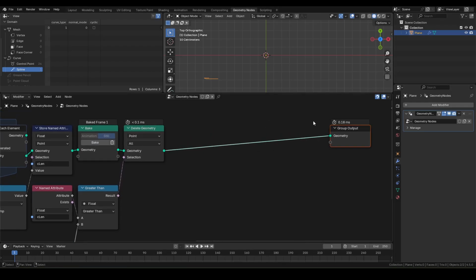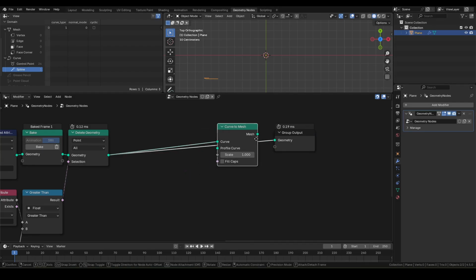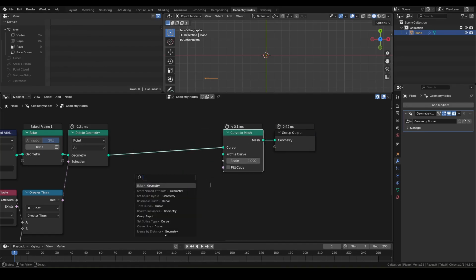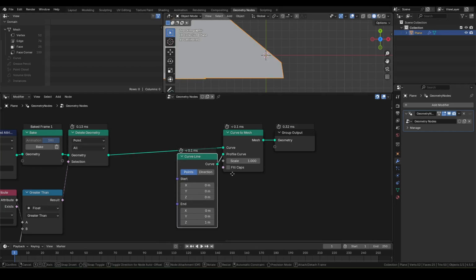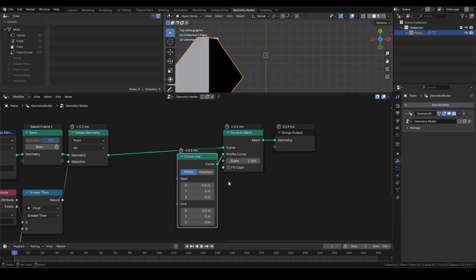To get this to render, we need to convert the spline to mesh. Add a Curve to Mesh after Delete, and use a Curve Line for the profile. Set -0.5 to 0.5 for X, and let's try scaling it to the equivalent of spacing, 0.01.